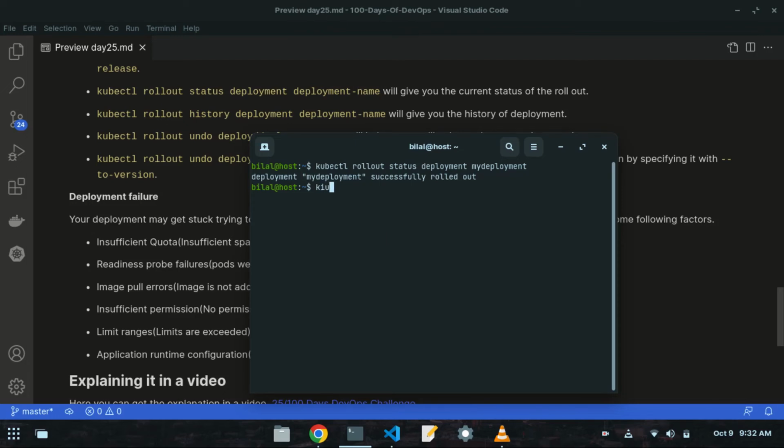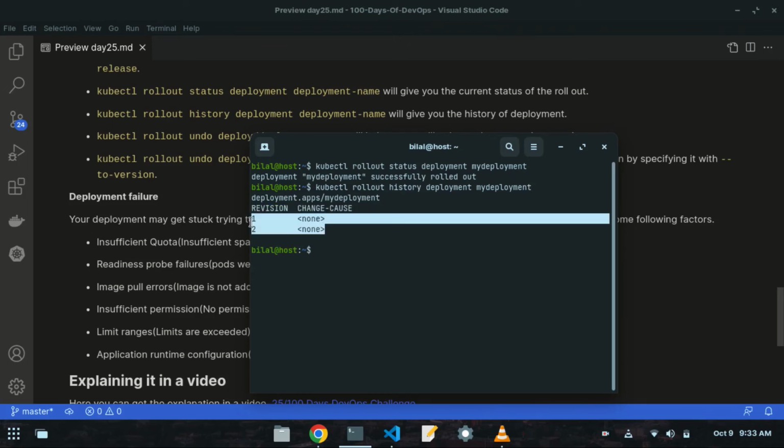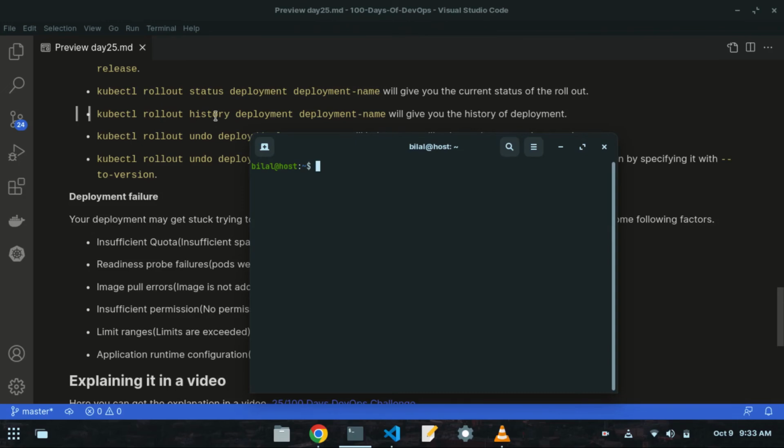So kubectl rollout history deployment and my deployment. As you can see, there are two changes that I have made. This is the history of it. I have changed the image and I have changed the name of this. So there are two changes happened in this file, in this deployment.